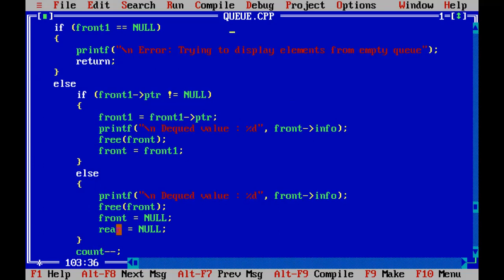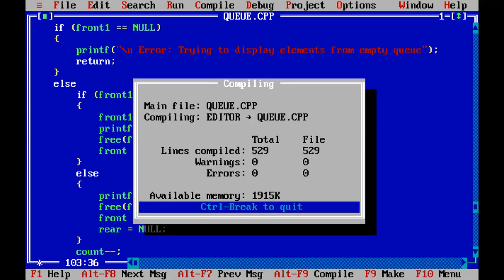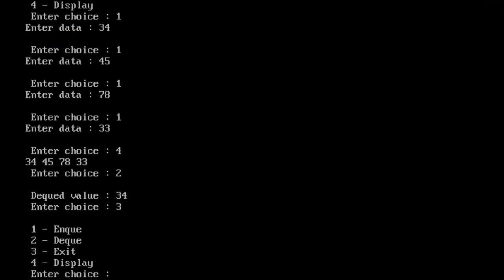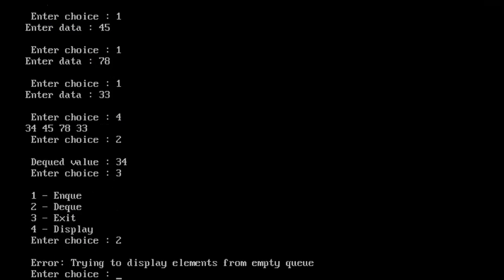Okay, so let's try this program by running it in C. Enter a choice. You can see I have already created one queue here, so I will directly display the queue. See what it has done.